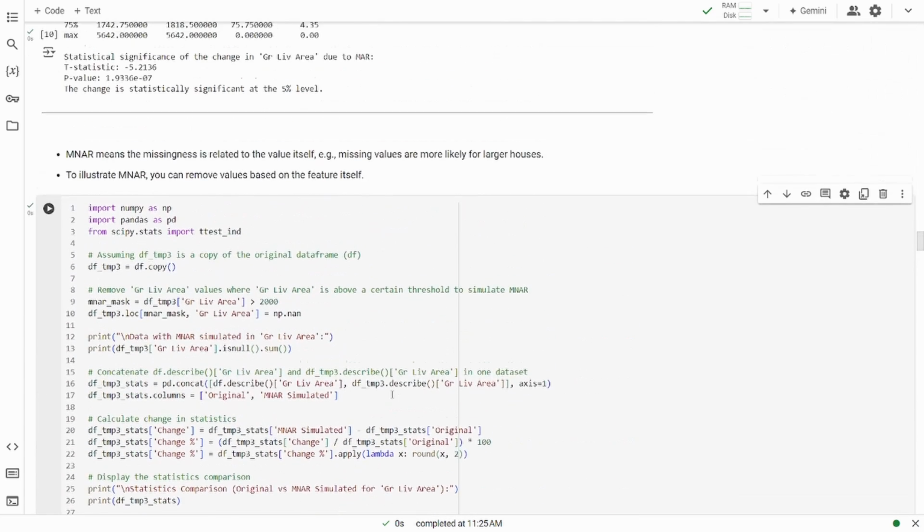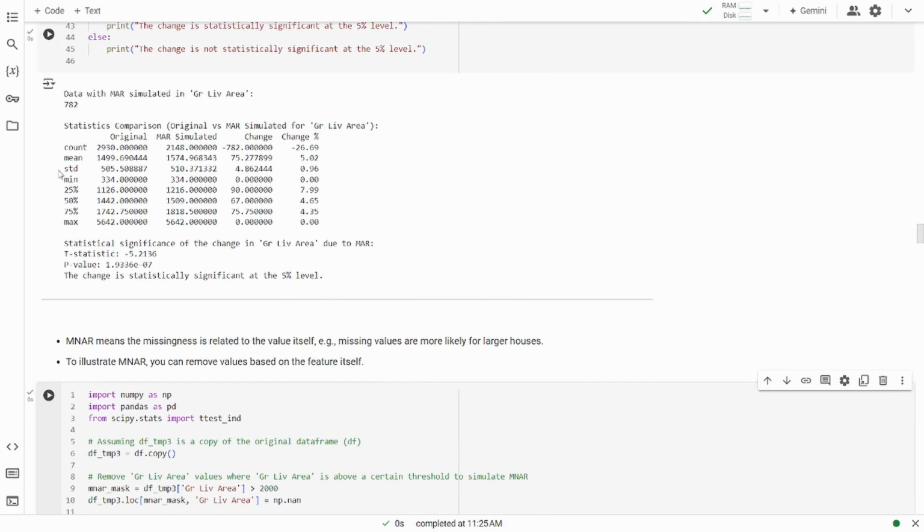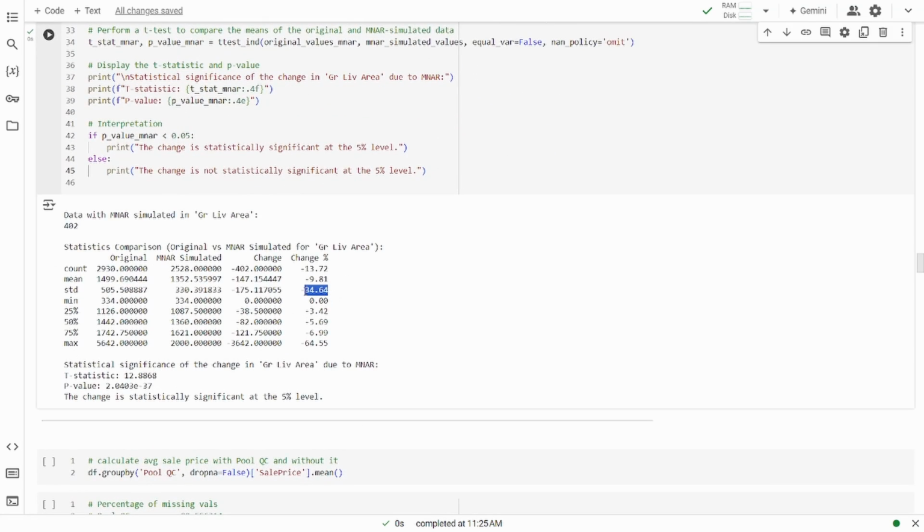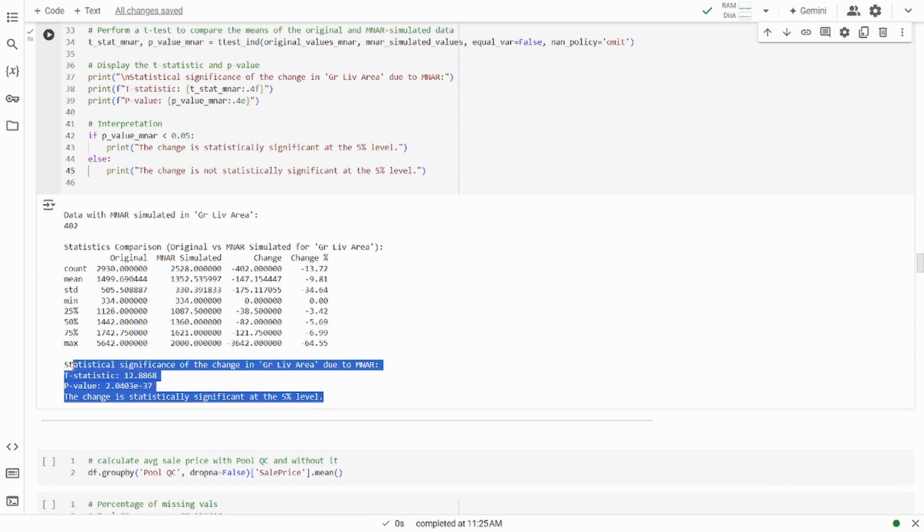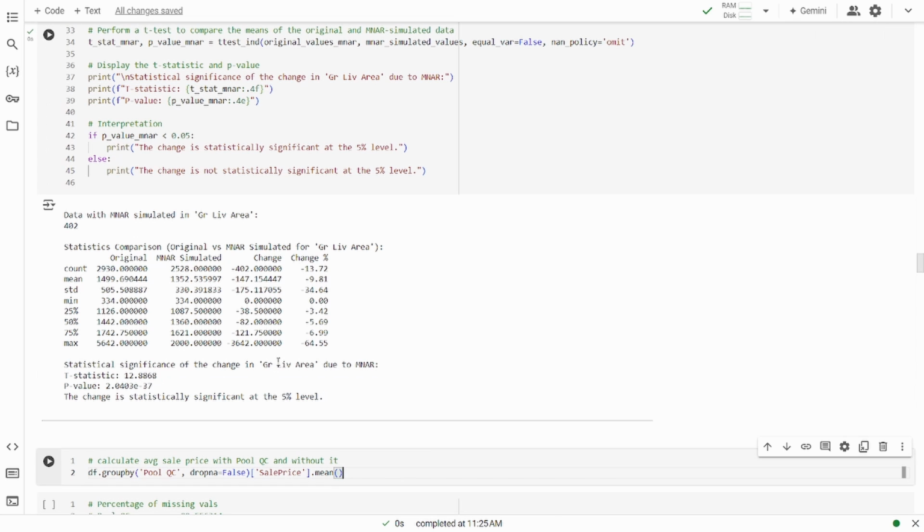Let us take a look. What was the change for the standard deviation in MAR? It was 5% in mean and less than 1% in standard deviation. And here we have 34%. That's a huge change. And of course, this change is statistically significant and it is detected by the t-test.